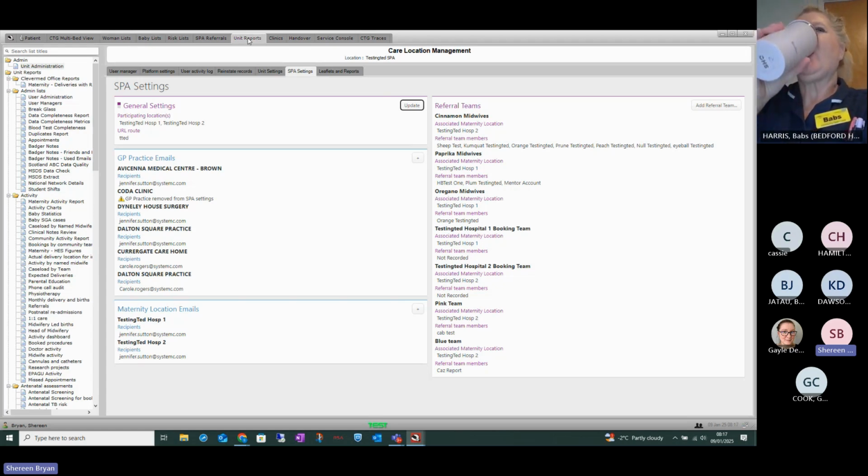So you could do that. Some trusts don't use BadgerNet; they can completely just do that, get the referral in via email, and then they would continue their normal processes. That's fine. You can do that.